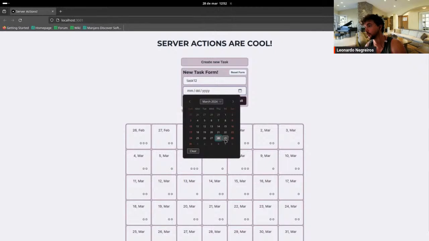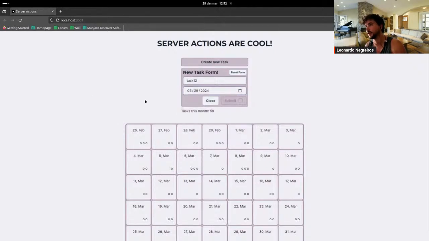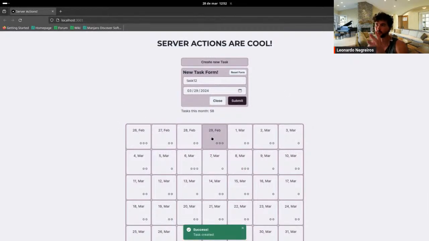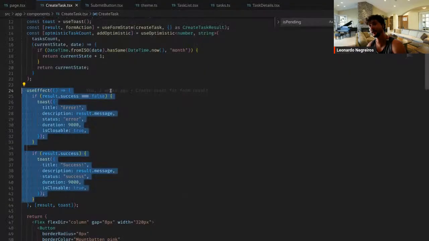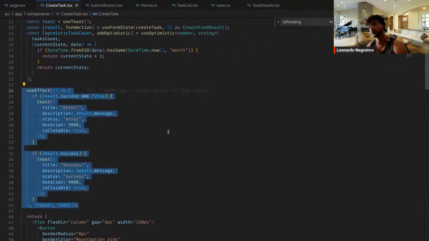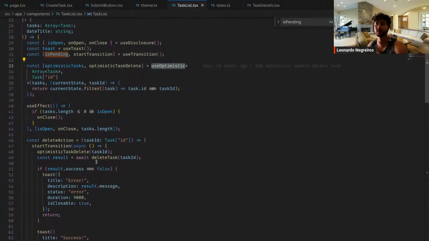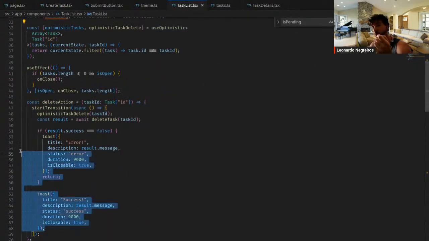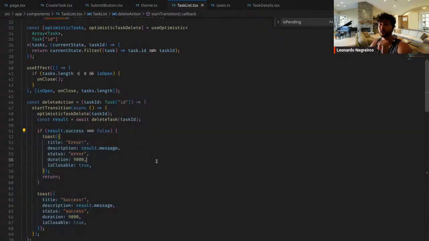I put in 29, and then we have the transition here. And just after everything is over, the revalidation, you see by the small flash on the screen that the revalidateTag is over. And then just after everything is done, the result is changed. And then after the state of the result is changed, the useEffect runs. But here the task list is a bit different. We are not showing the toast after the transition ends. We are showing the toast just after the deleteTask ends, and not after the transition ends.